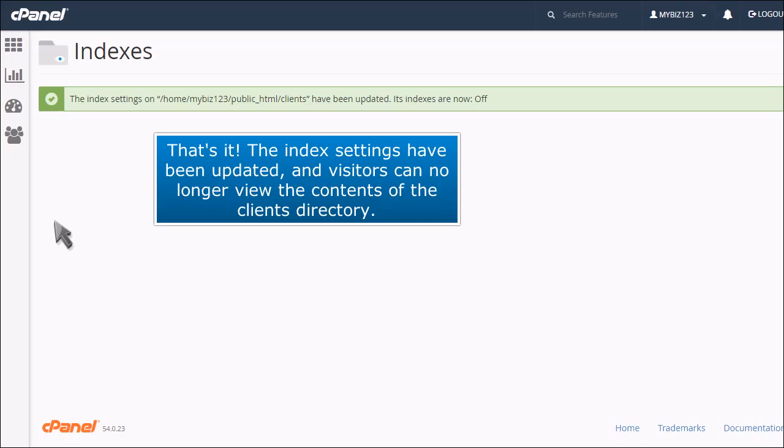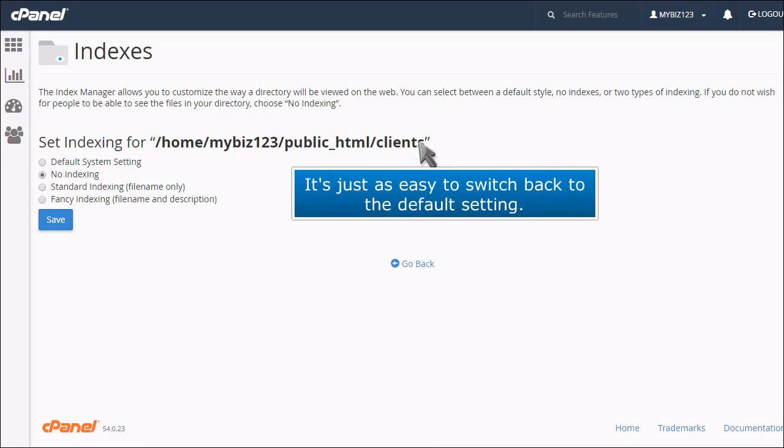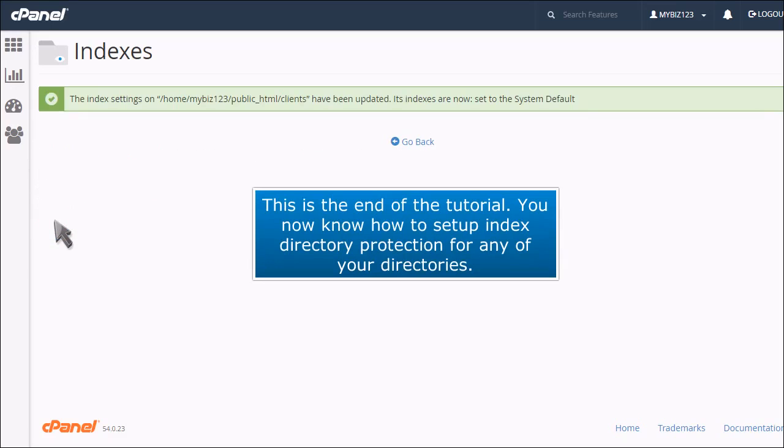That's it! The index settings have been updated, and visitors can no longer view the contents of the client's directory. It's just as easy to switch back to the default setting. This is the end of the tutorial. You now know how to set up index directory protection for any of your directories.